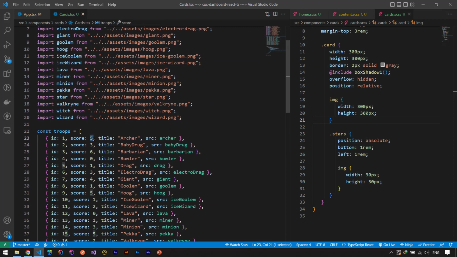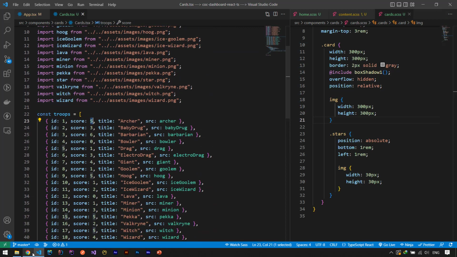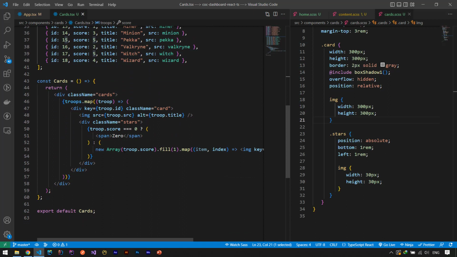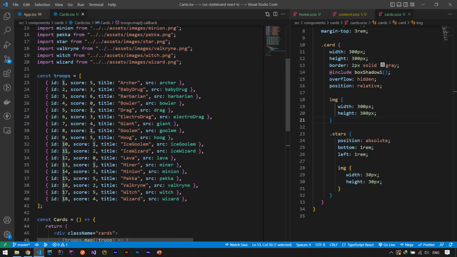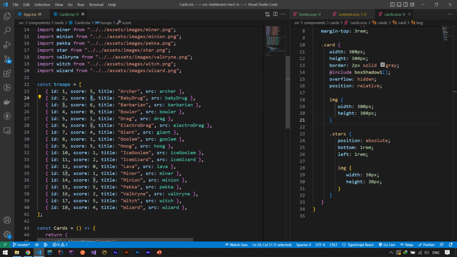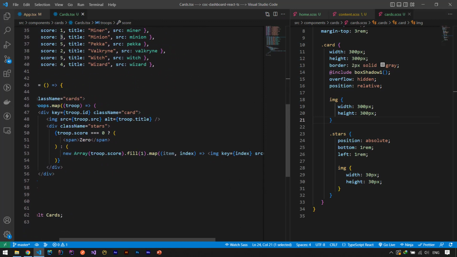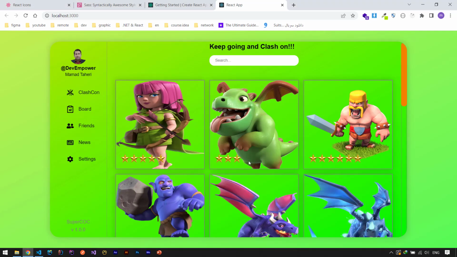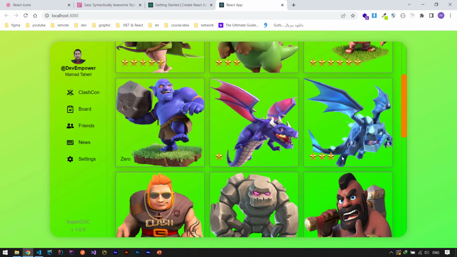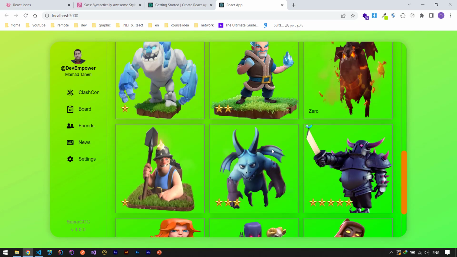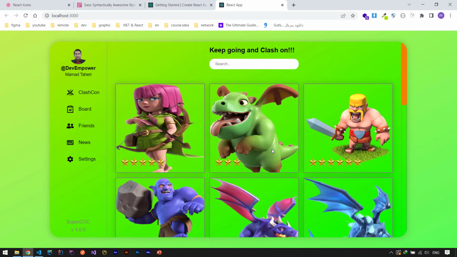For the archer, score is 5. So it will create here a new array with 5 elements and fill them with 1 and map on them. And it will create 5 stars. For the next one, which is baby dragon, it has a score of 3. So it will create 3 stars using this line and 3. For example, this is 206, 0, 1, 3, and this is simply the way of using them.